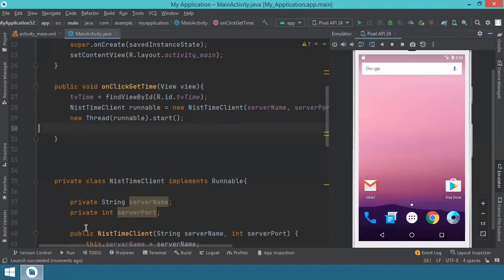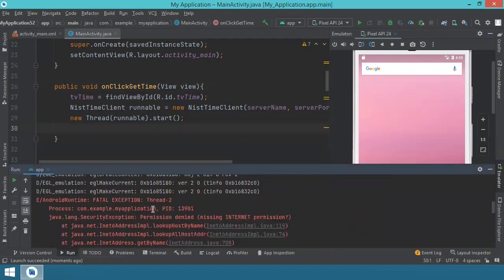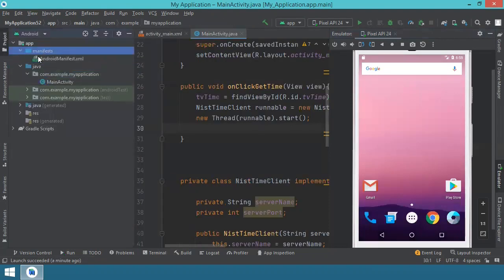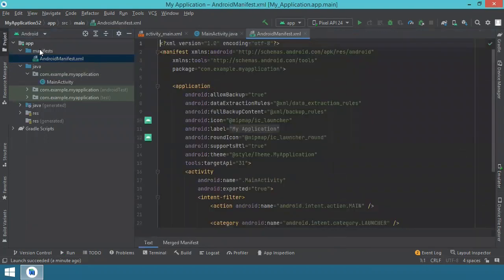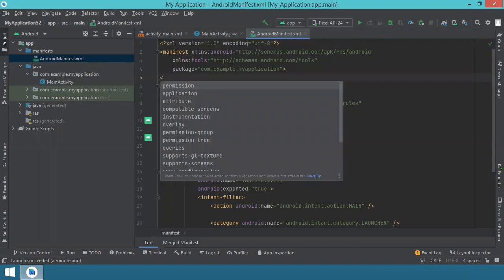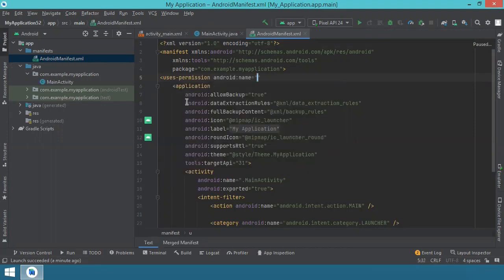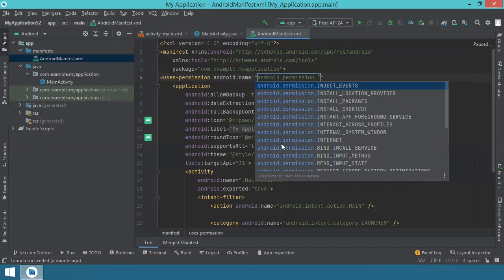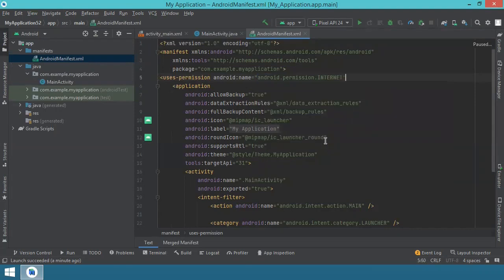I don't even need to look in the error to see what was the error. Actually, it's the internet permission. So I forgot to modify the manifest so as to have the internet permission. What you have to do is go to the app manifest, open the Android manifest, and over here on top you have to enter a user permission, and this will be android.permission.INTERNET. Okay, this is it.